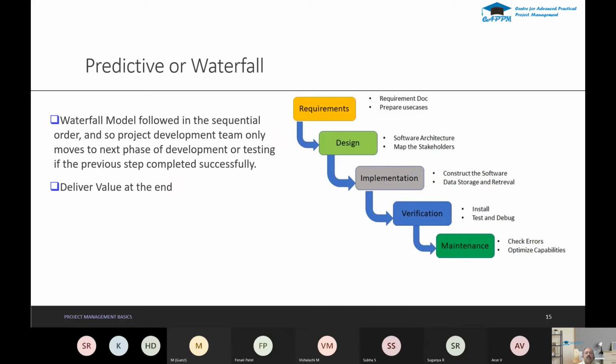And here, you will get the delivery at the end. You get the release or the product you decided on based on the requirements. Once you complete the whole process, that is, once the verification and testing everything is done and it's rolled out, you will get the system or the product.